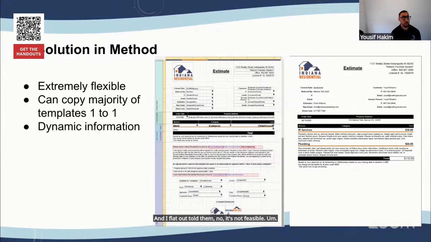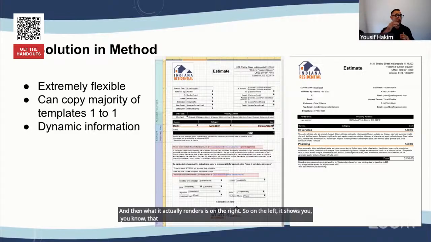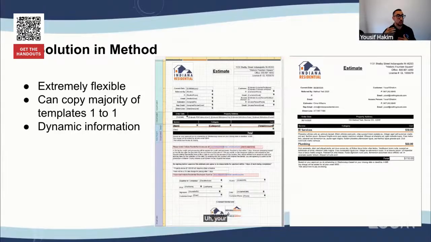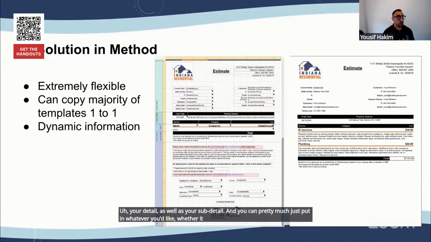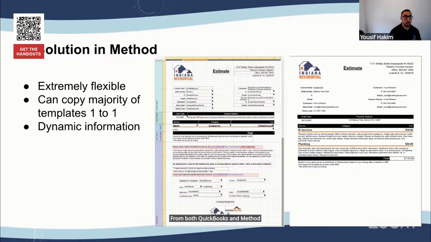The way this report designer works is it's split up in sections. So you'll see the report designer is right there on the left, and then what it actually renders is on the right. So on the left, it shows you that the document is set up of components. You have your header, your margins, your detail, as well as your sub detail. And you can pretty much just put in whatever you'd like, whether it's plain text static information, or if you actually wanted to drag and drop fields from both QuickBooks and Method onto the template. That way it's dynamic. And you could essentially just make this extremely robust.